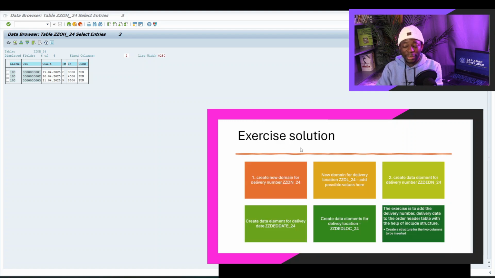And so this is the exercise solution. We first create a new domain for delivery number. I will show you how to do this shortly. If you do not already know, I covered it in the first video. The link is in the description or pops up there, so you can click to watch it and have a refresher. And then also create a new domain for delivery location. And let's get started with the exercise.